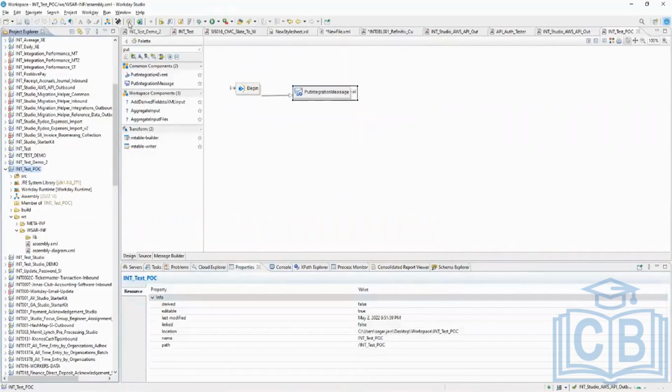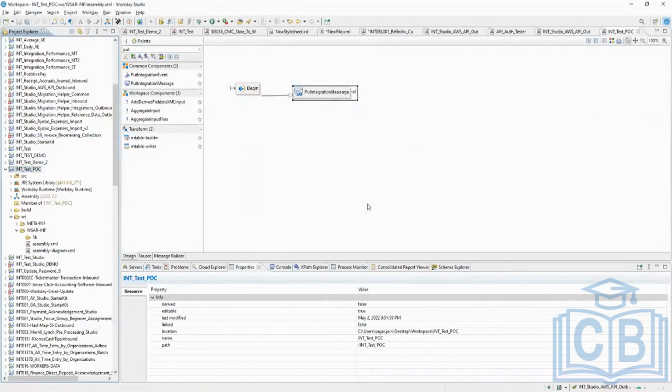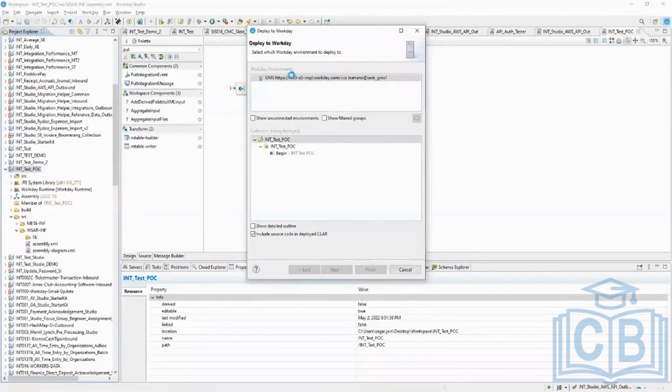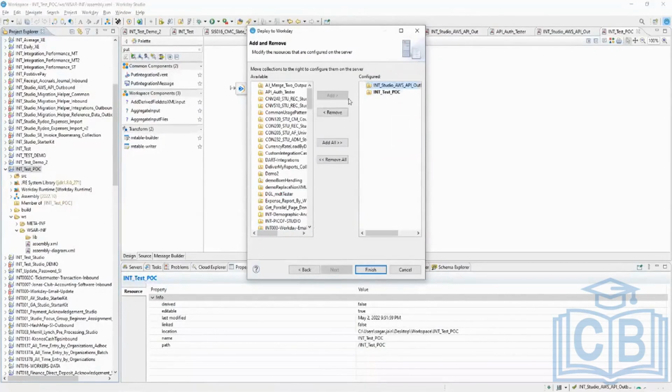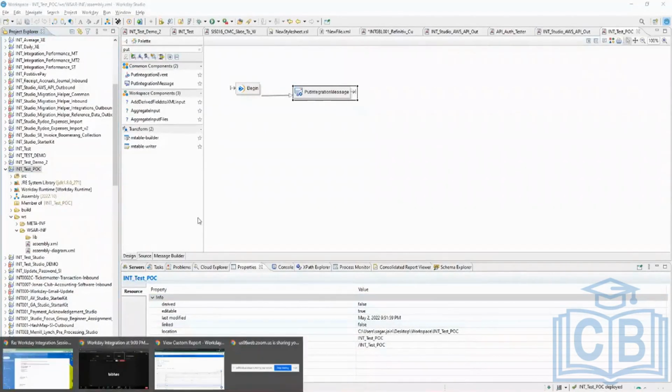Here you have a button which is deploy, right? You can now click on here, deploy to Workday. Don't save all that. Select the tenant, click on next. Only make sure that the project is here. We have created this in test. Click on finish. You will see that it is deployed. It will give a pop-up, which is right now showing on my other screen, but it will show a small pop-up.